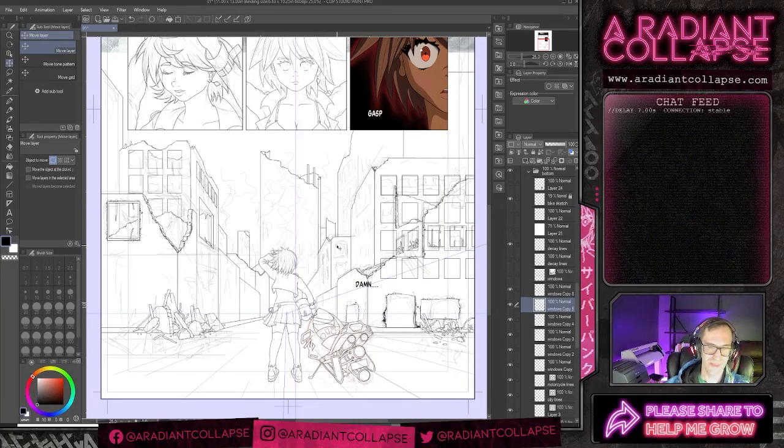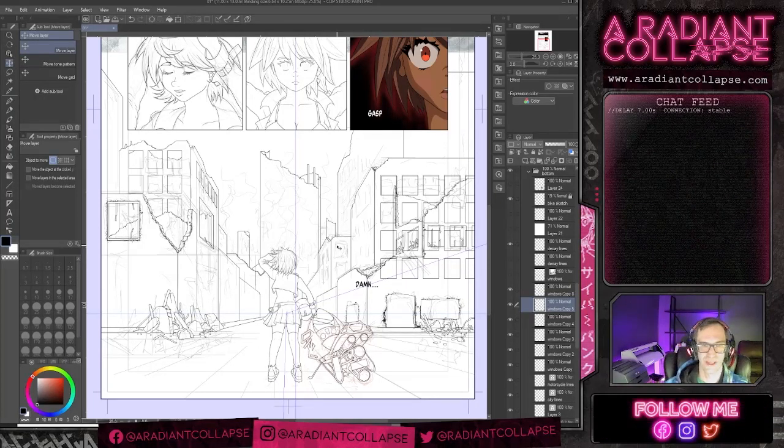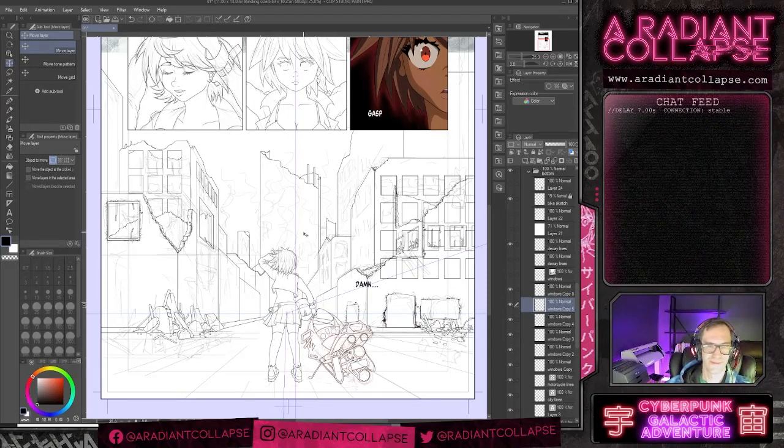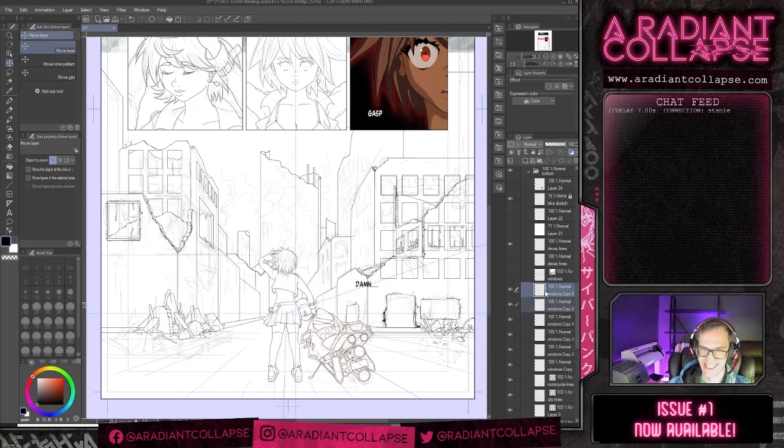So I used that a good bit in chapter one, and that added to the realism and the mystique of A Radiant Collapse, and I didn't have to literally paint every single thing. It just adds a lot of visual texture to the comic. I feel like you explained this the last time I watched you do this. Probably. I probably did photo bashing last time. Well, I remember we were making signs and stuff. Oh yeah.